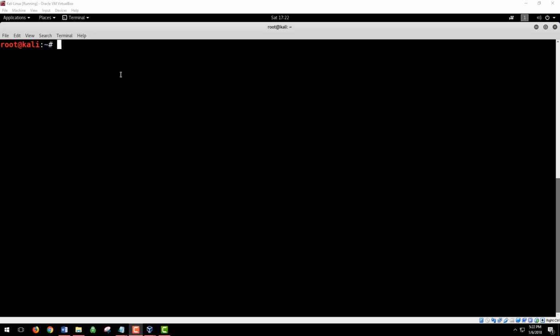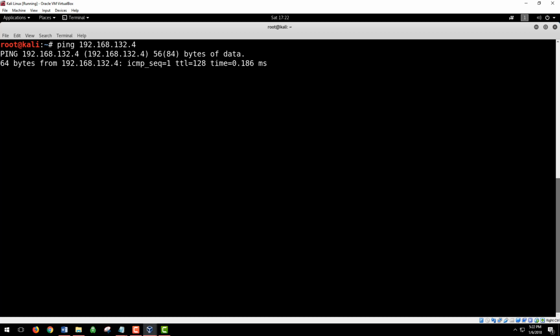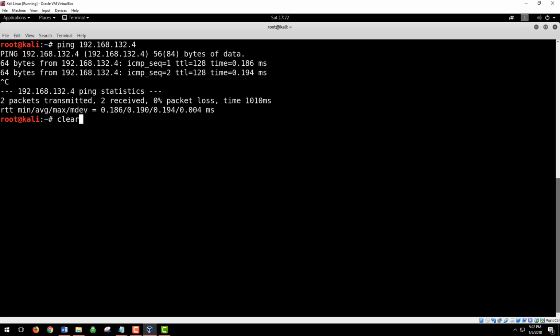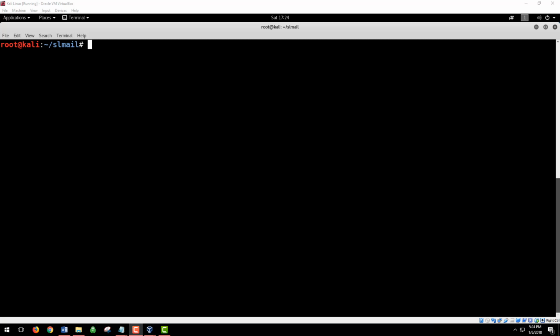Now switch over to Kali Linux, open up a terminal. I'm going to go ahead and ping the Windows 7 VM to make sure we have network connectivity. Looks good. The first step in creating our buffer overflow is to see the bytes at which SLmail crashes. This will give us a framework to build the buffer overflow.